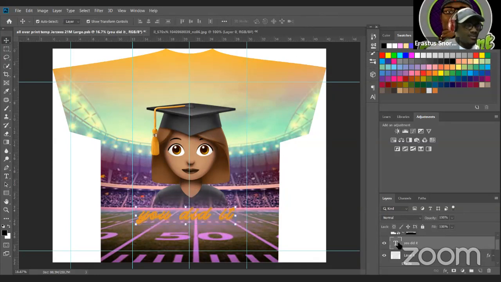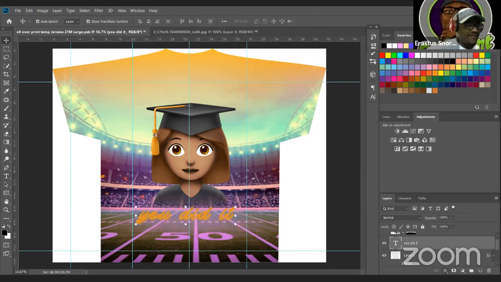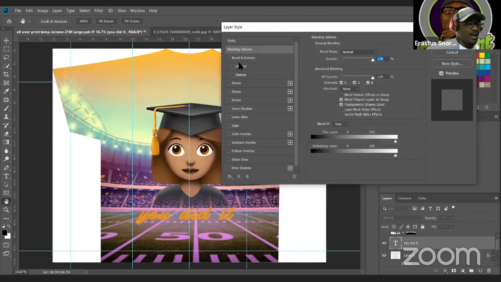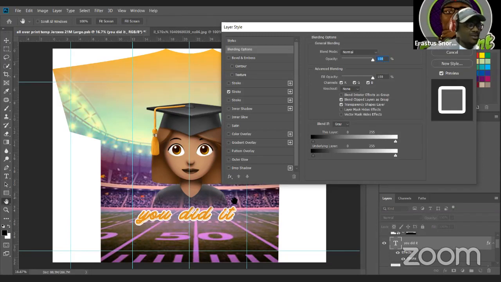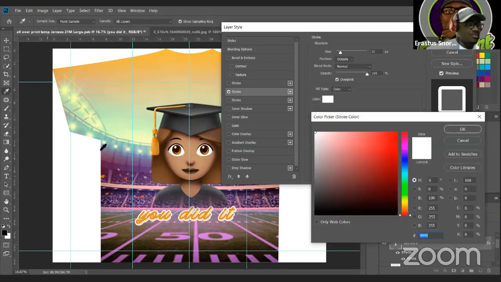Okay, so now, because it's bothering me, I'm going to add a stroke to this. I'm just going to go to my effects panel. If you see down here, you see the FX. Then you can add different effects. I'm just going to go to my blending options there. Bring that up. And I'm going to add a stroke first. Yep. So it has the white stroke there. You can change the stroke color by just clicking in there. Change the stroke color to whatever you want it to be here.